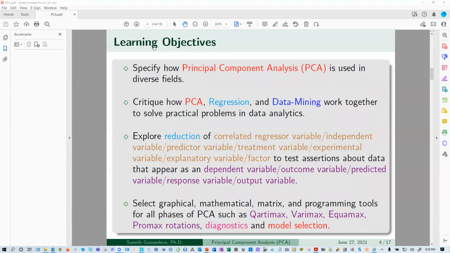Look, principal component analysis is used in diverse fields. PCA, regression, and data mining work together to solve practical problems in data analytics. PCA, principal component analysis, you utilize to get rid of unnecessary dimensions, then you get the regression, and data mining is a part of these two. The X variable is also called the regressor variable, independent variable, predictor variable, treatment variable, experimental variable, explanatory variable, or factor.